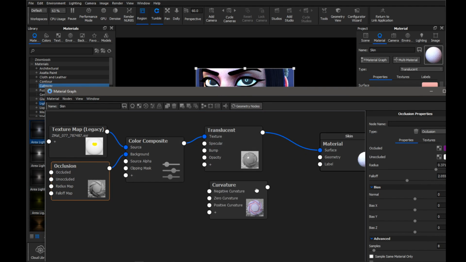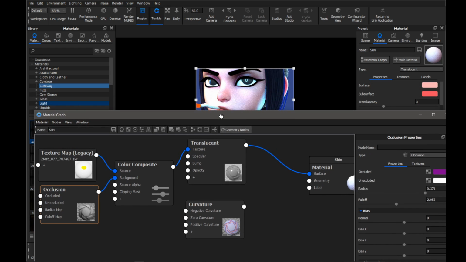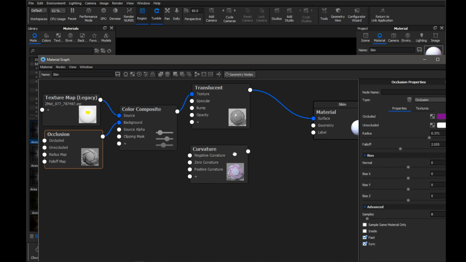Then we can go to our curvature. Our curvature is just calculating the contours and the cavities of the map, and it's again creating a value based on red and blue. Blue being, I believe, the contours, and the cavities are red. With the cavities, we want those to be red or a pinkish color, so that inside the cavity areas we can get a nice skin fall off for those.